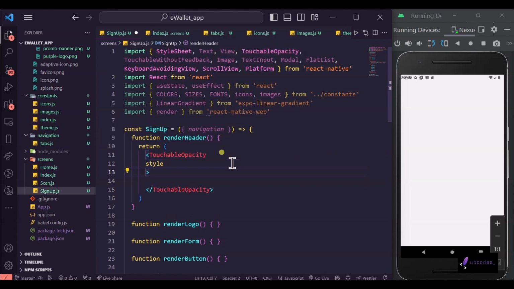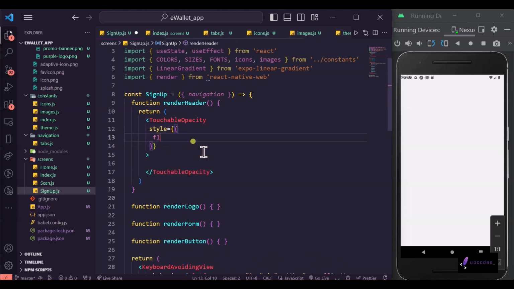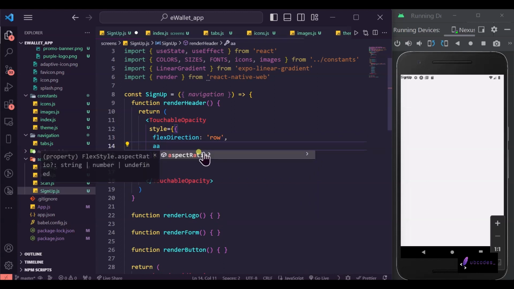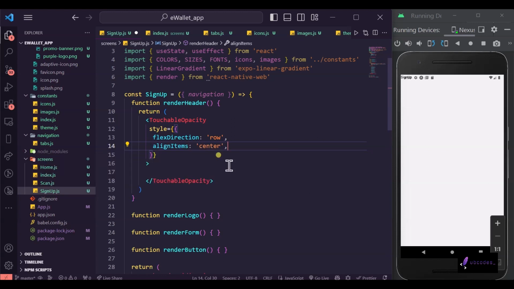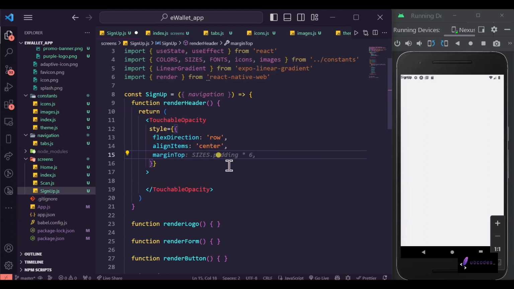Then we're going to style it, so we're going to say style 0. Then we're going to give a flex direction of row. Okay, then we're going to say align item center, because we want everything to be centered. Then we're going to give it a margin top, and we're going to go, so this is not confusing.